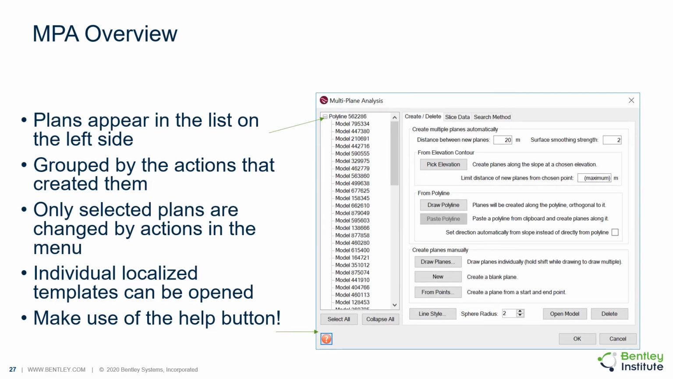The multiplane analysis dialog is shown in the right-hand figure. On the left-hand tree view is a list of the individual 2D planar models created. Multiple lists can be created and they are automatically grouped by the actions that create the group. The right-hand options are only applied to the selected planes. It is also important to note that further assistance can be found under the Help button.